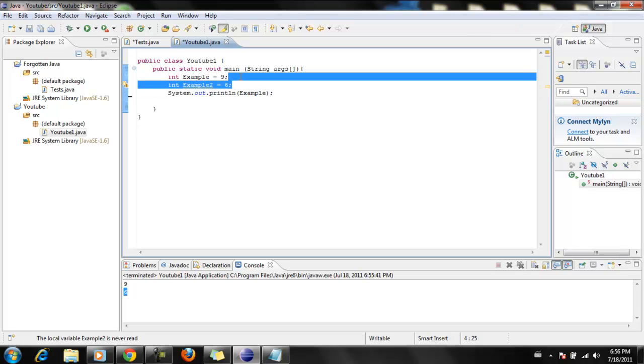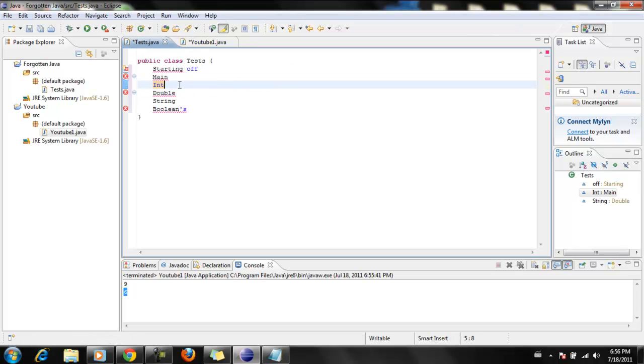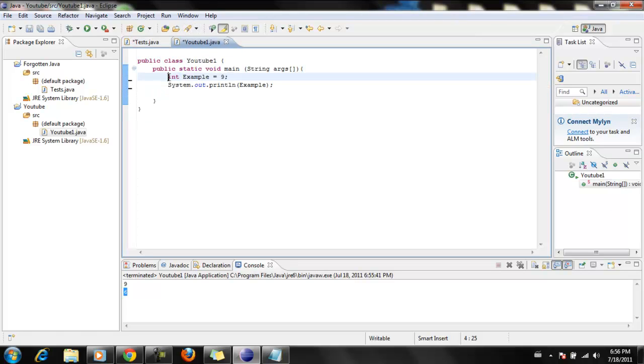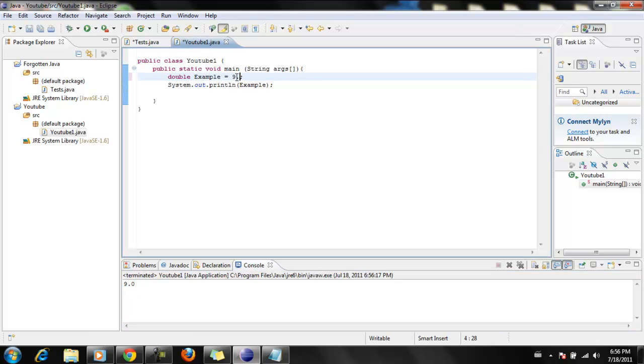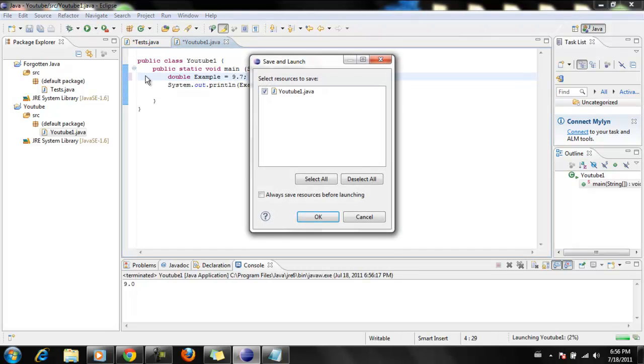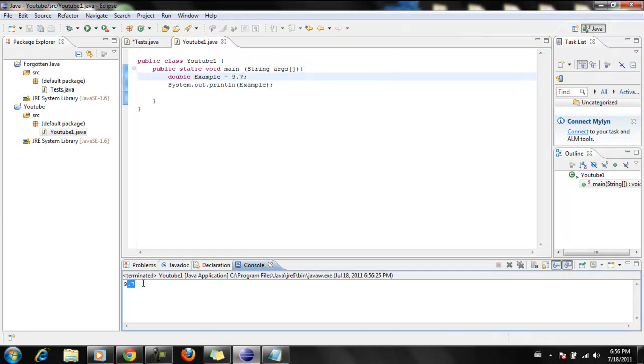Next I'm going to be showing you the double. So what a double is, it's basically the same as the integer, except it can have decimal places. So if we run it, you can see it's got 9.0 this time rather than just 9, so you can basically just give it decimal places like that.